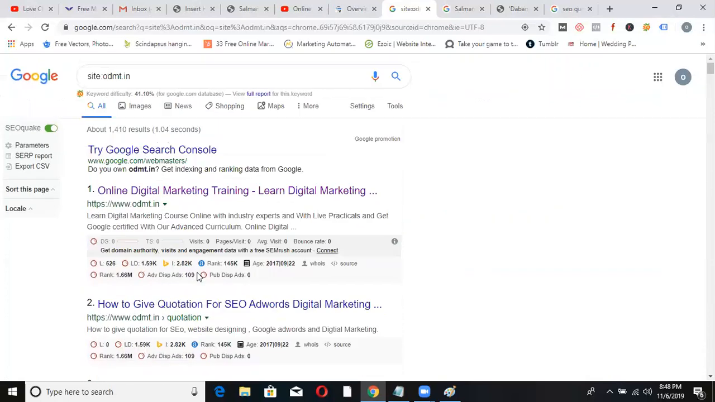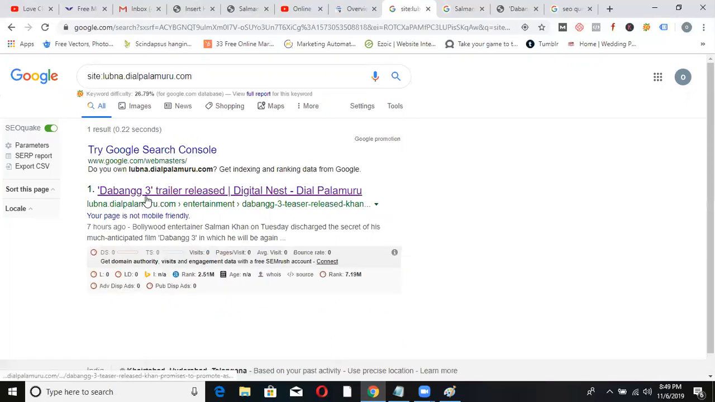How do you check this? Can you see the screen? Site colon, your website name. Now I'm checking your website whether it is indexed or not. Lubna dot dialpalamru.com. Done. Can you see this? One page has been indexed. How is this possible? Because we crawled it. Now the remaining pages also you crawl, every page will be crawled and then indexed.